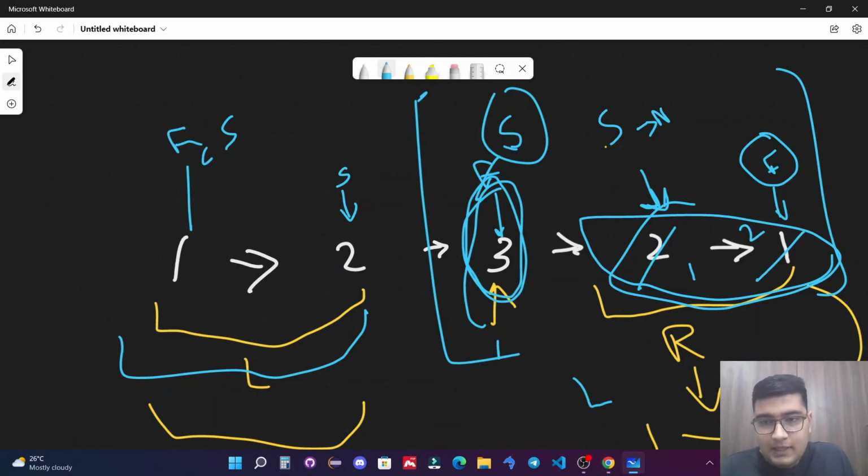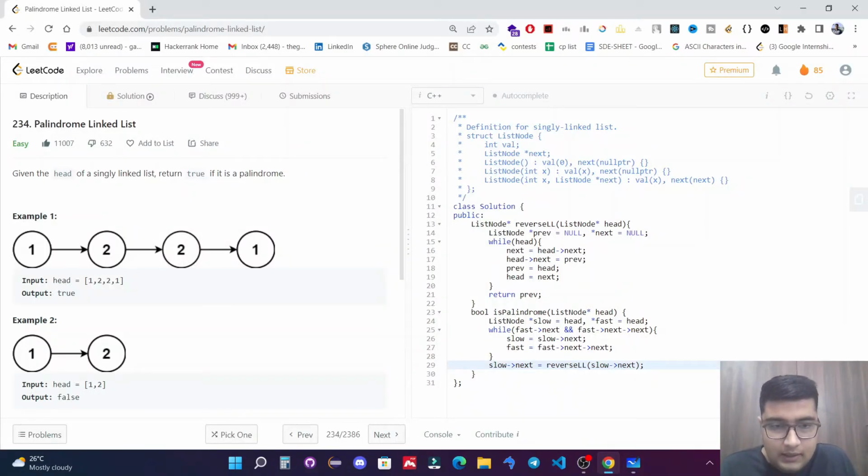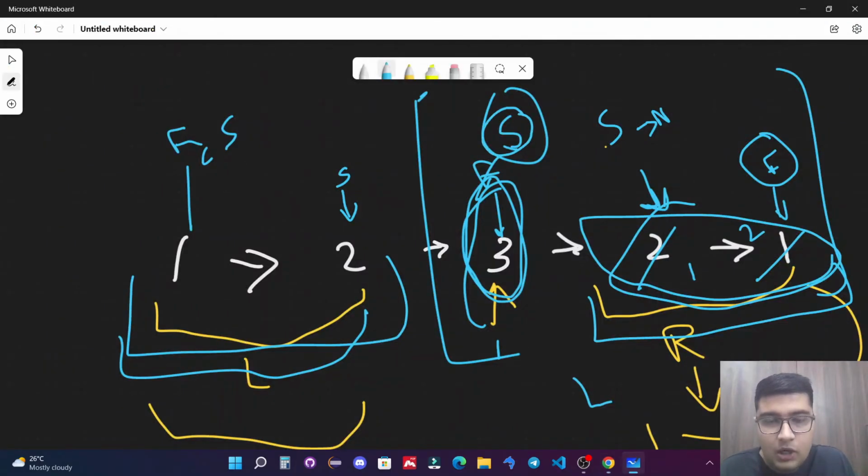Now what we basically need to do is we need to check this part, right? We just need to check this part. So let me write the same here. So slow will now be equal to slow next. Why are we doing this? Because this slow is here, this is the middle point, but we need to check from here. So we will just update this slow to slow next, right?